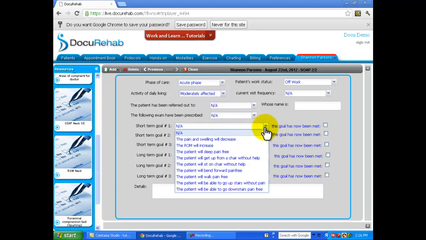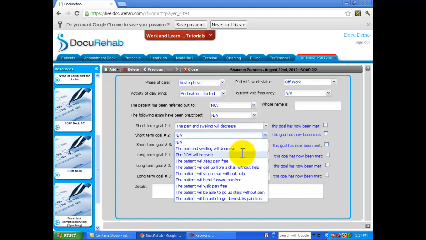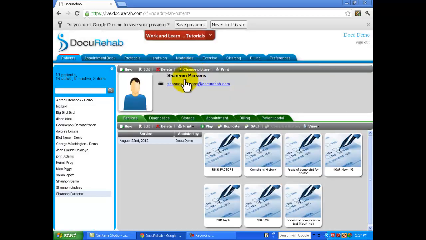Short-term goal 1 is pain will decrease. Short-term goal 2 is range of motion will increase. Click Close and your initial evaluation is complete for this patient. Observe the charting module icons are now displayed on the bottom right of the screen, while the date of service is posted and selected immediately to the left.